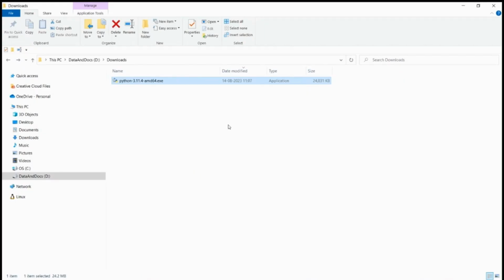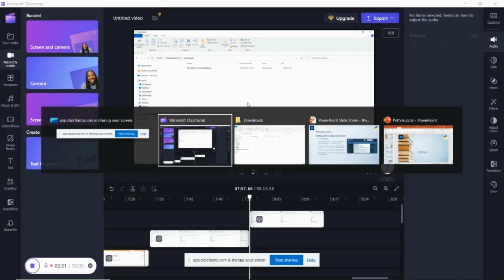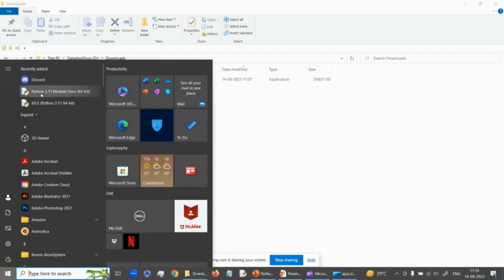Go to the downloads folder in your laptop or desktop and double click on the executable. I have already done it on my laptop. So just double click on it when the process starts. Allow the process to run on your laptop or desktop and go for a default installation. Once the installation is complete, you can check the installed software in your Windows startup. Here you have the IDLE and the documents.